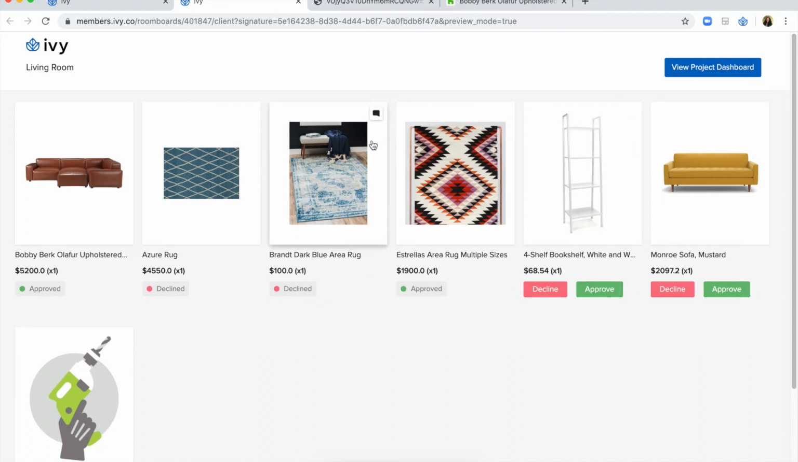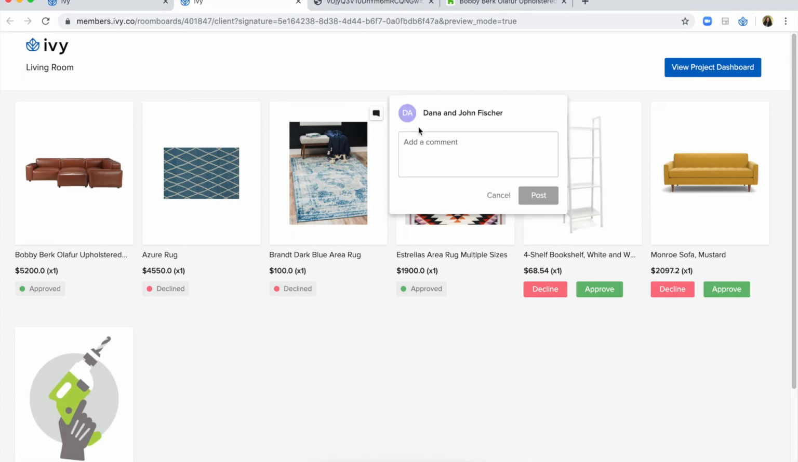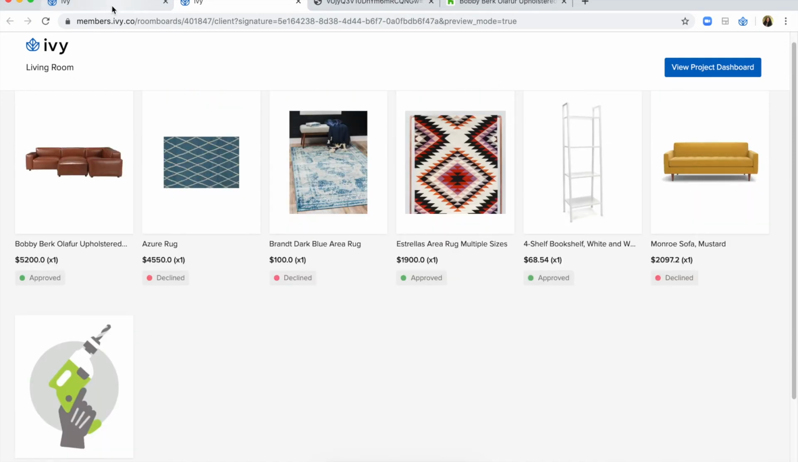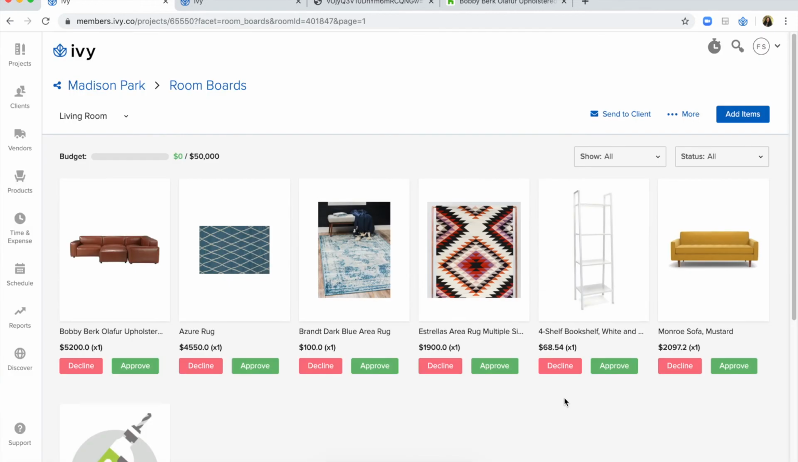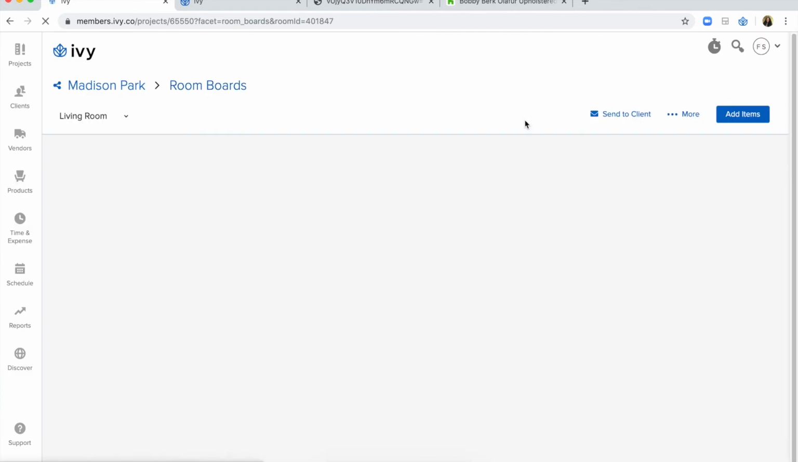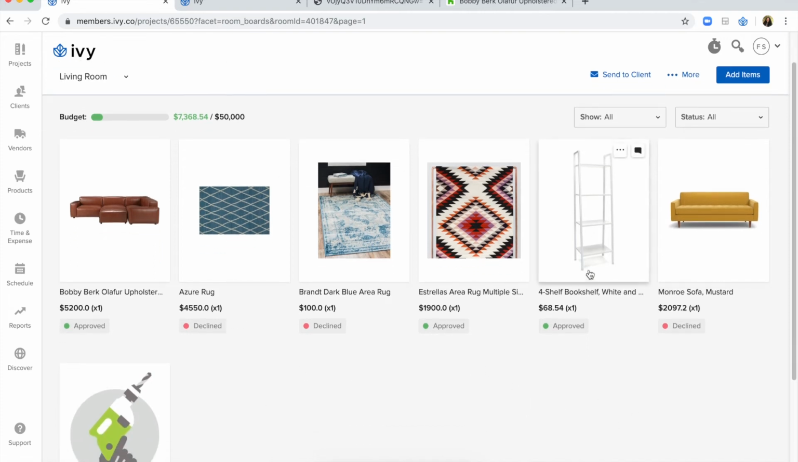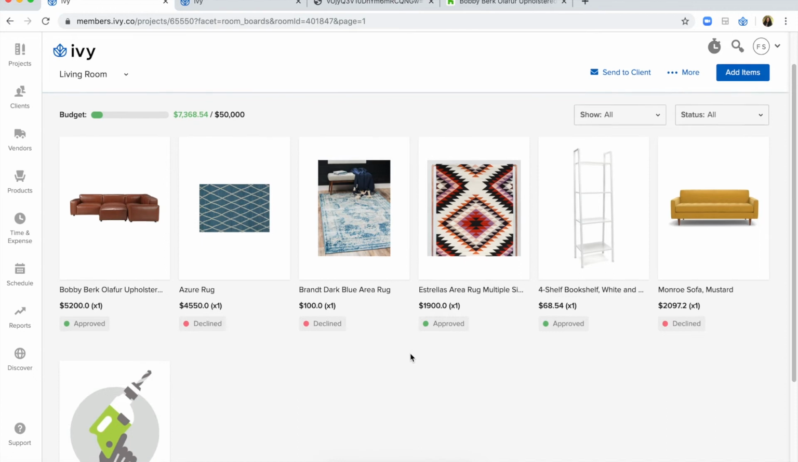And what they also have the ability to do is add any comments. So for example, your client can leave a comment saying why they didn't like something, why they chose not to add something. It's totally up to them. Okay. So this room board is a live room board. As soon as I refresh my page, I'll notice in Ivy that all of the items that were marked as declined or approved on the client's end are showing as such over here.